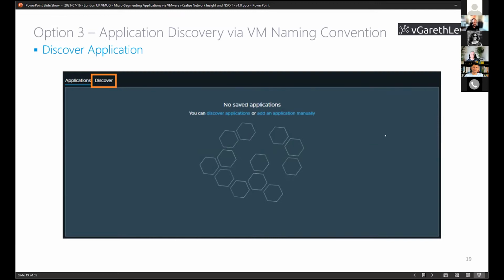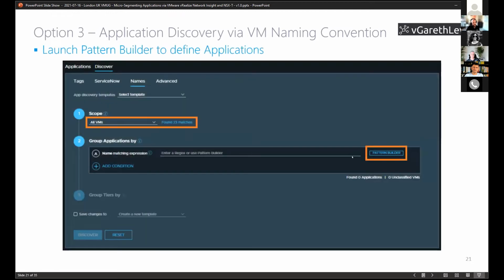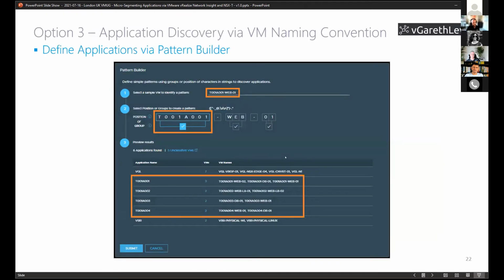Okay. So again, we hit discover. Now we're looking at names. And what we will use is the Network Insight pattern builder to build out the regular expression to define our applications. And in this example, I've called up a virtual machine that I have in my environment.